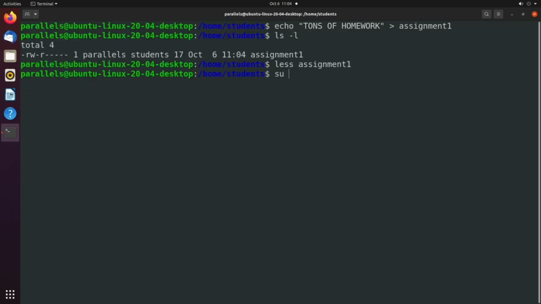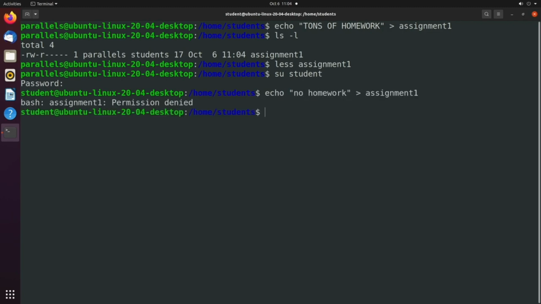And if we were to switch over to the student account, we're not able to issue any commands to modify this file. So let's say we said "no homework". This is just not going to work. Permission denied. Now, obviously, right now, the students has the sudo group, which you're not going to want to leave on for all your students to use.